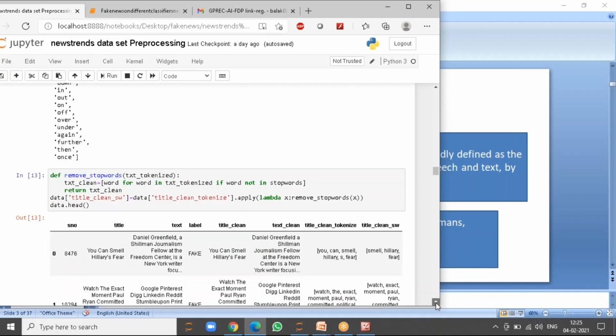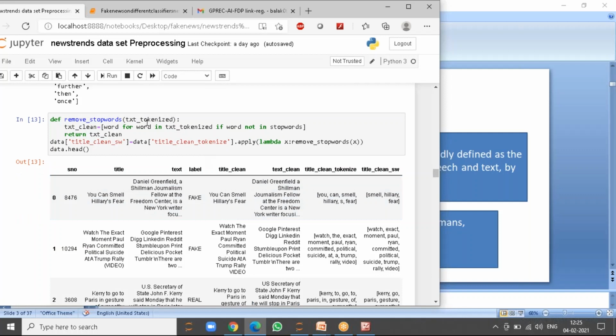In order to remove such stop words from our data set, again I am writing the same function and passing each text. I am taking each and every word. If that word is not in the stop words, then we can use it. If it is there, we need to exclude it. So this is the code for doing it, and then I am returning that string, text clean. I am putting it in one more new column called title underscore clean underscore stop words.